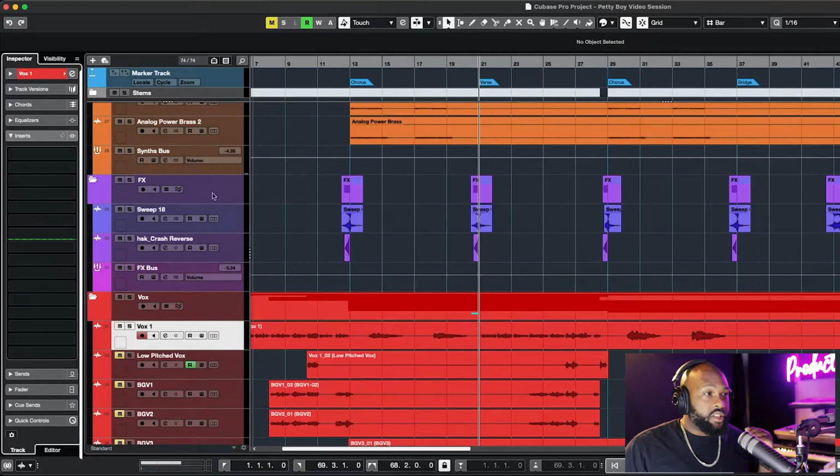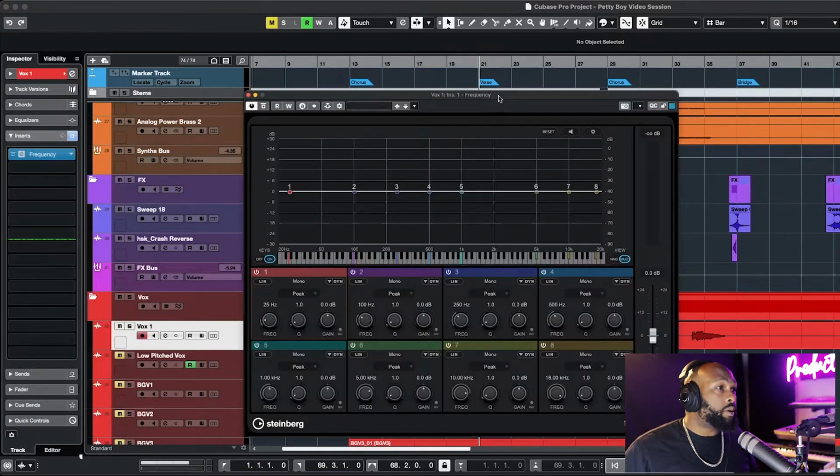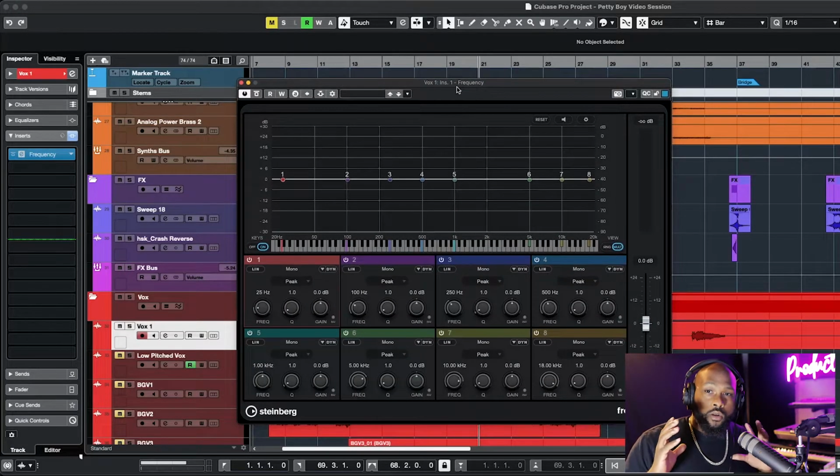So the first item in this chain, we're going to use the Frequency plugin from Cubase. This is the Frequency 2 plugin, an 8-band EQ. And the very first thing we want to do is some filtering, or some passes, to get rid of the low-end information that we don't need, so rumbles in the microphone or any room noise that we don't need in the vocal. That's the first thing that I do.